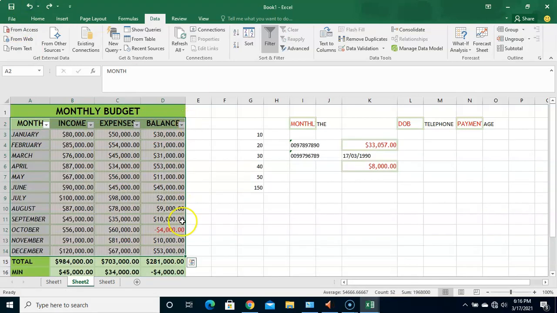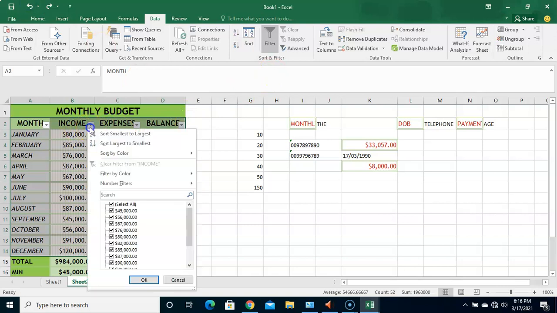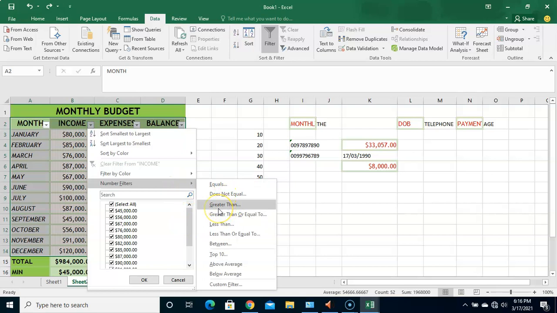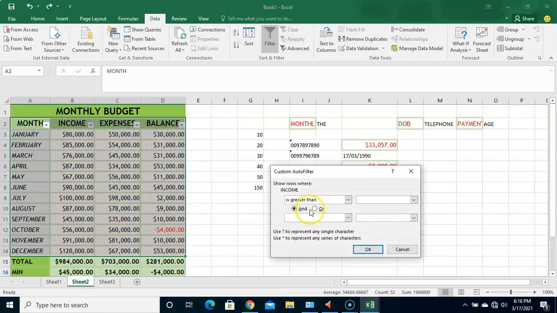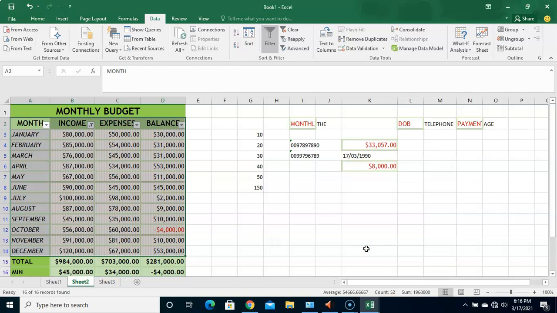So I'm going to undo, and I'm going to go back to this place. So let's choose something different now. Maybe we can use greater than, let's just do one, maybe 40,000. And let's say okay. So if you look at it now, everything we have under the income, can you see, is greater than 40,000. That's why you have all of them there. So let's choose something else.